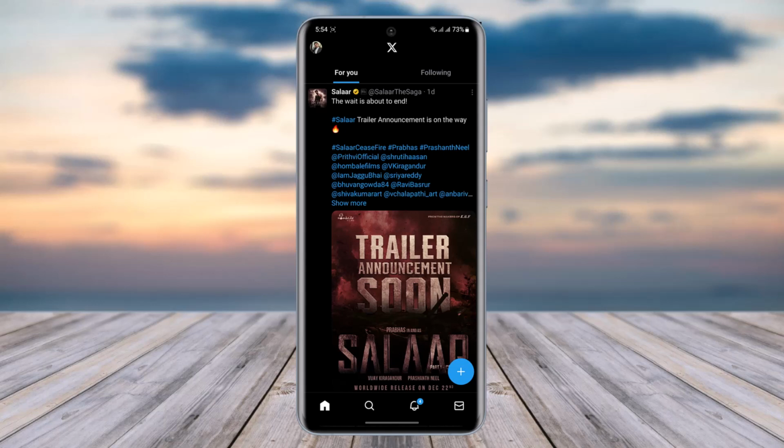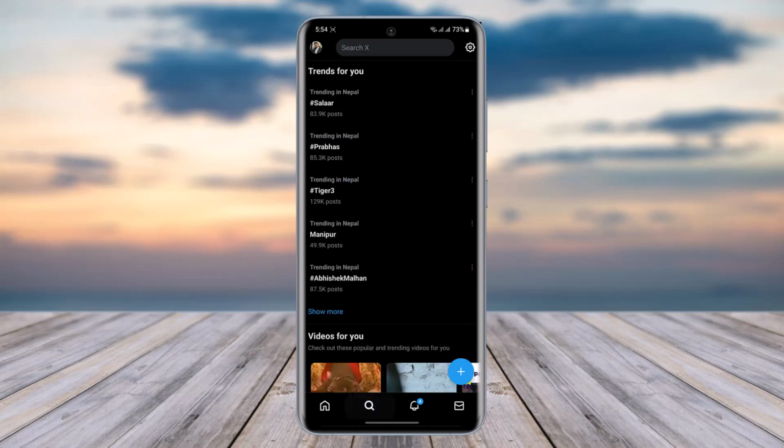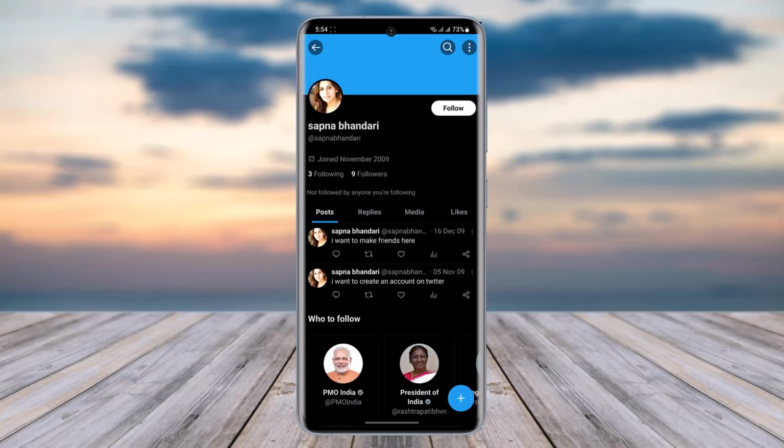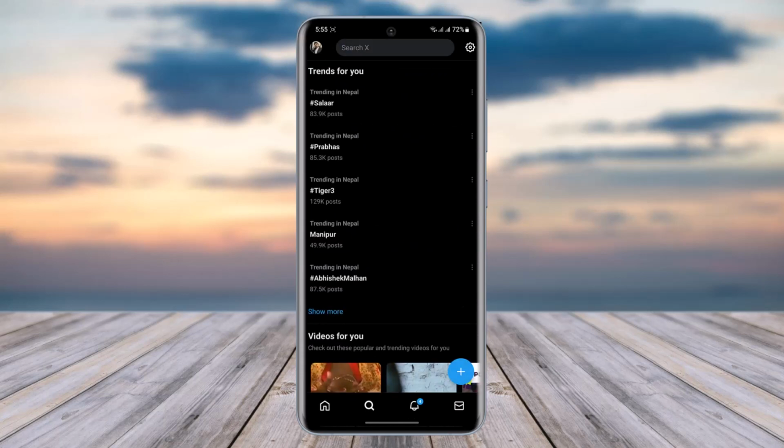For that matter, what you're gonna do is go ahead, first of all, search that person's ID and make sure you are following each other. In this case, this person I'm not friends with, so I cannot send them a message, right? So make sure that you both are following each other.